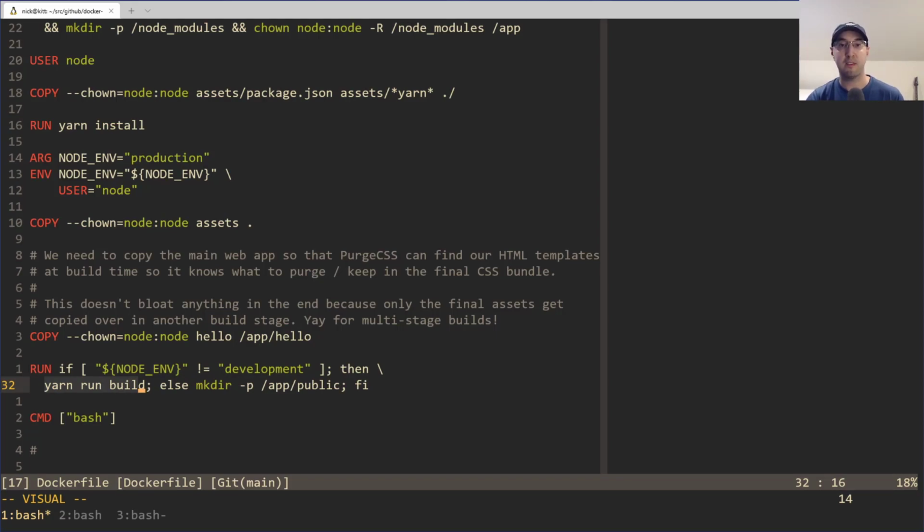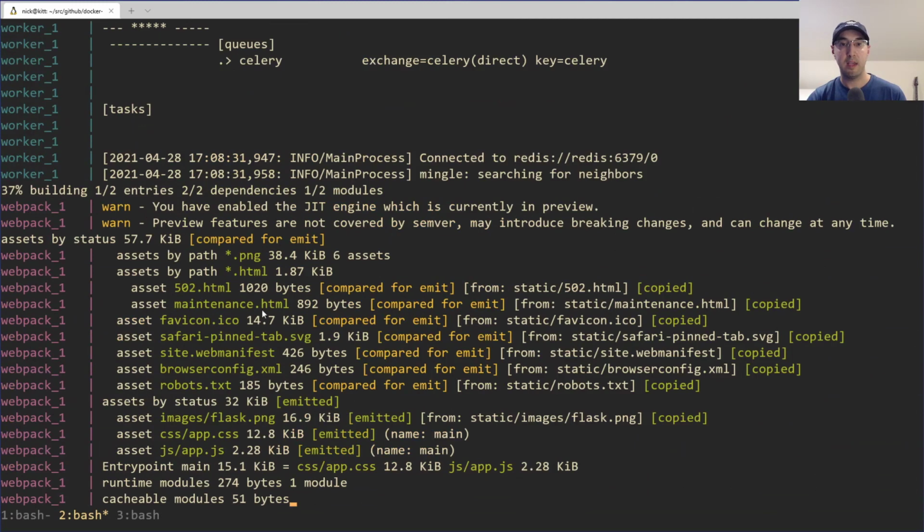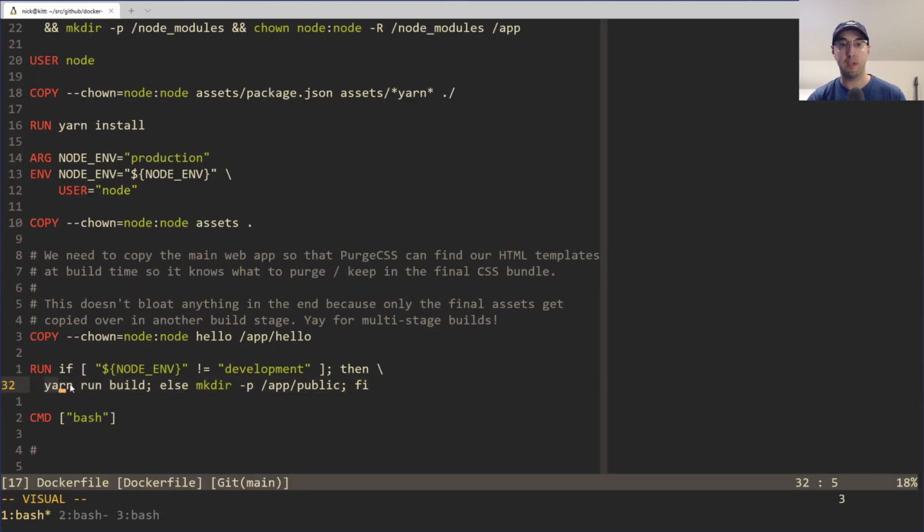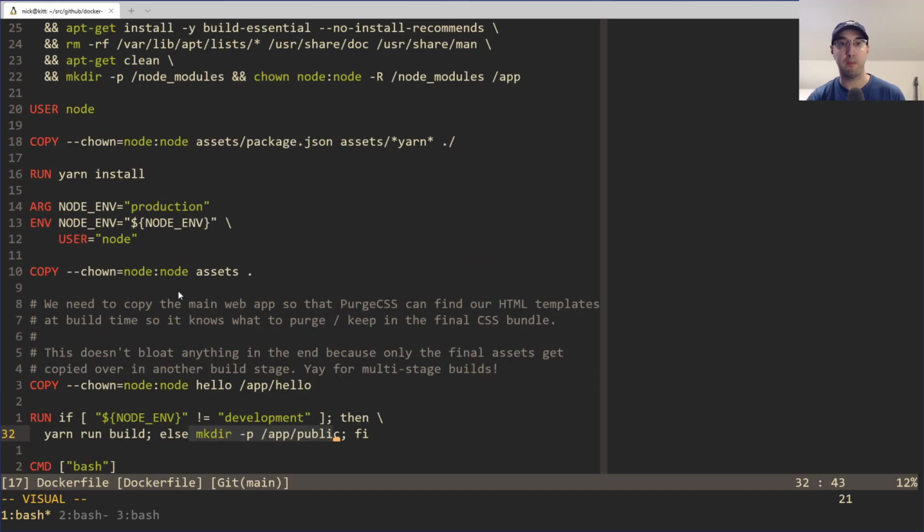We're going to get our assets from over here, right? From the Webpack container. It's happily going to serve them. We don't need to build production assets in development. So this if condition basically says, if we're in a non-development environment, then let's run the production build here and get our finalized assets. Otherwise, let's just basically do nothing. Let's just create a public directory that's going to correctly be owned by the node user because we're all set up to run this as the node user.